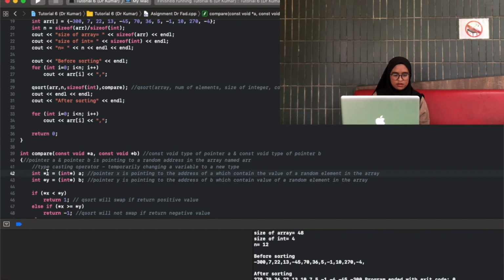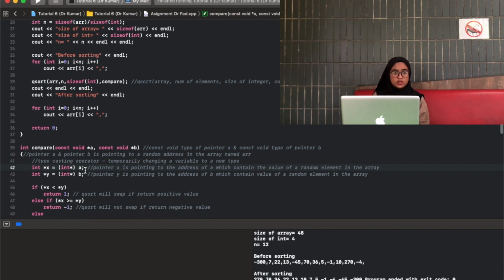So first we declare integer type pointer x and integer type pointer y, and we make them equal to a and b. Because at first a is declared as a constant void type, we have to use a typecasting operator to temporarily change this variable to a new type. Because our pointer x and pointer y are integer type, we have to change it to integer type.